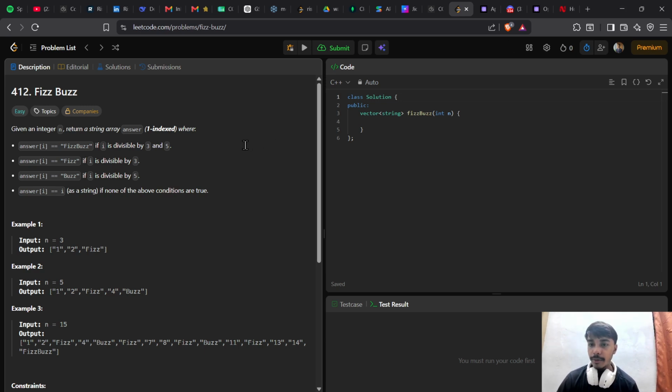Today we are solving LeetCode problem 412 Fizz Buzz. This is one of the most famous beginner programming problems and a great way to practice conditions and for loops. Okay, so let's get started.